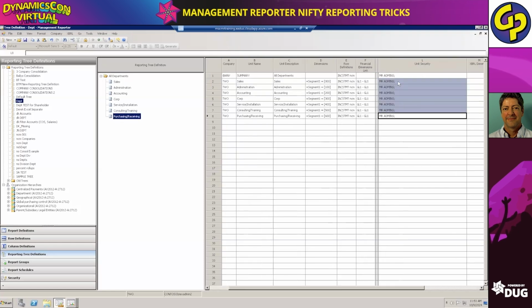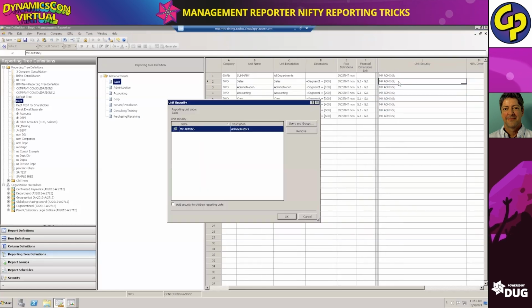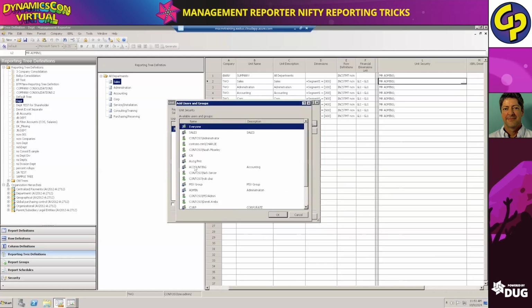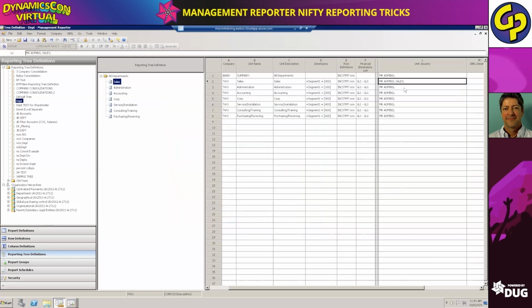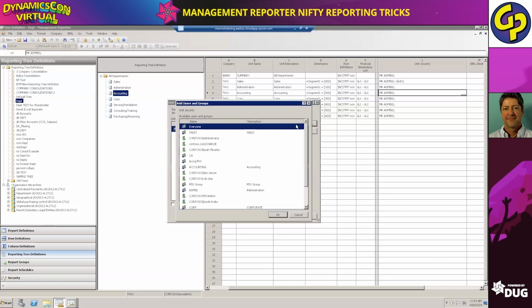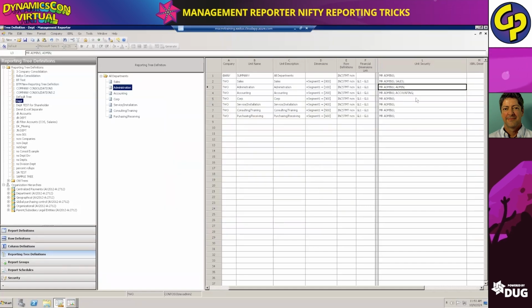And then go back to the others, like for sales. I'll double click on the second row for sales and include my sales group. Same thing for accounting and administration and everywhere else. Now, column L would now start restricting user access.